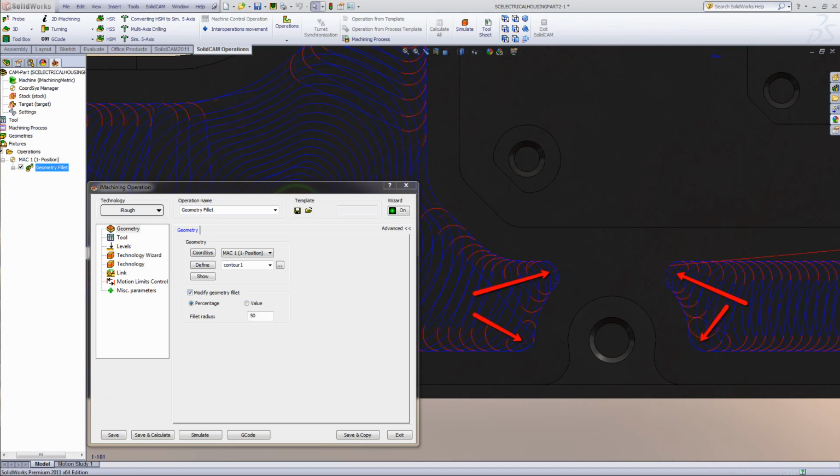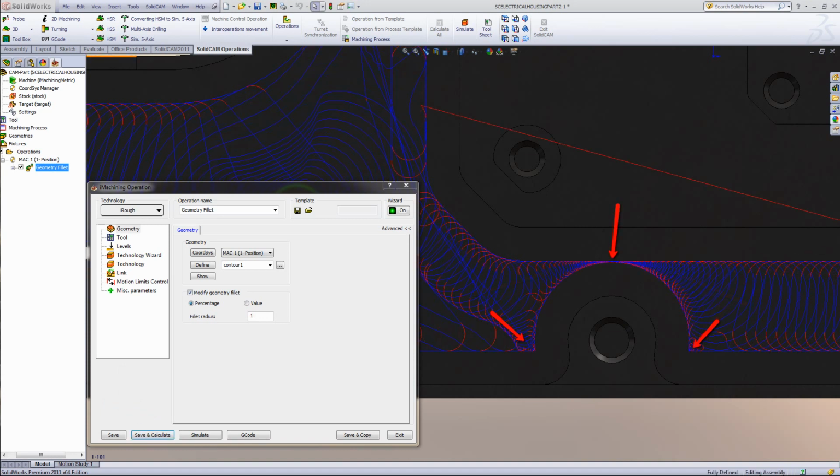Here is the toolpath set to 50%. With the toolpath set to 1%, we can see tight areas with small toolpath. This is not preferred for roughing.